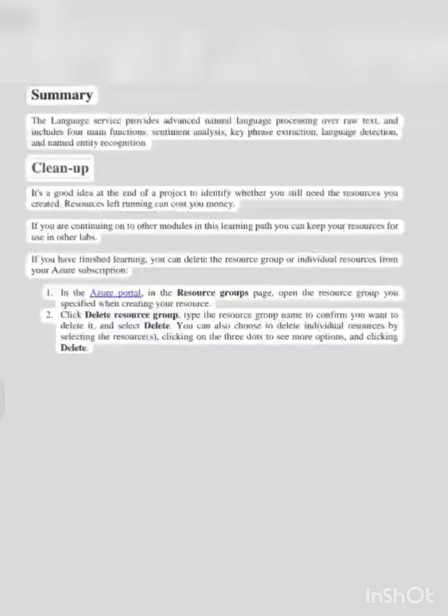Cleanup. It's a good idea at the end of a project to identify whether you still need the resources you created. Resources left running can cost you money. If you are continuing on to other modules in this learning path, you can keep your resources for use in other labs. If you have finished learning, you can delete the resource group or individual resources from your Azure subscription.